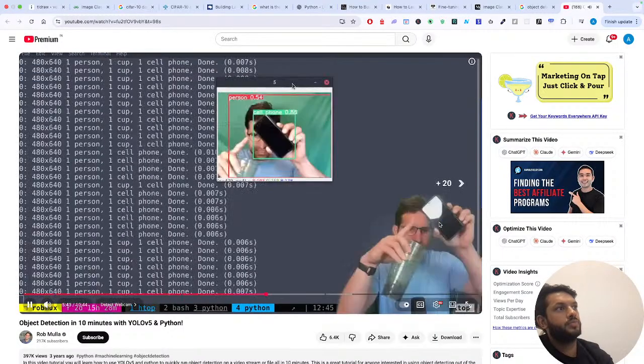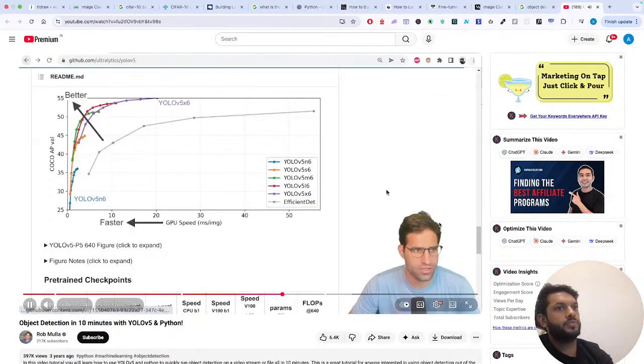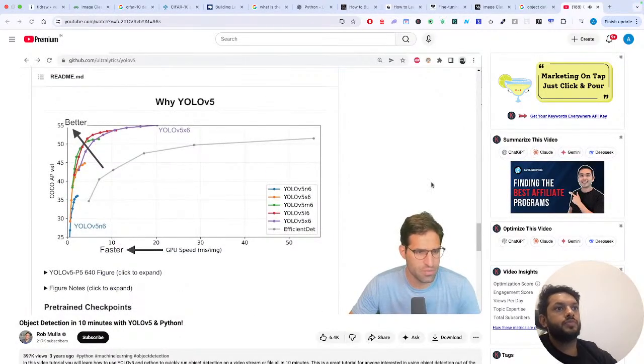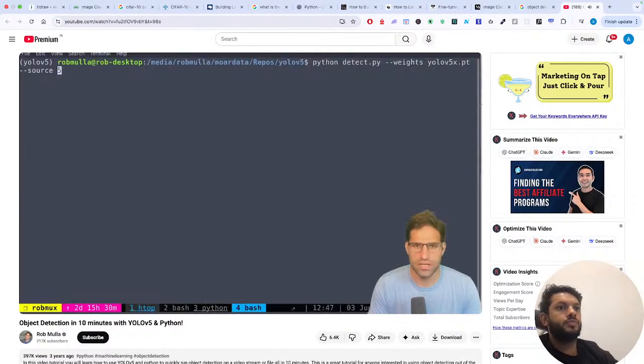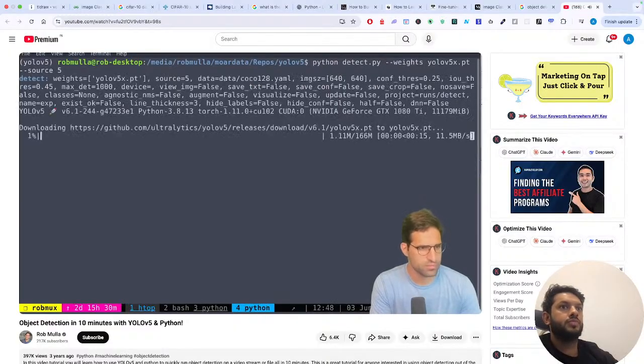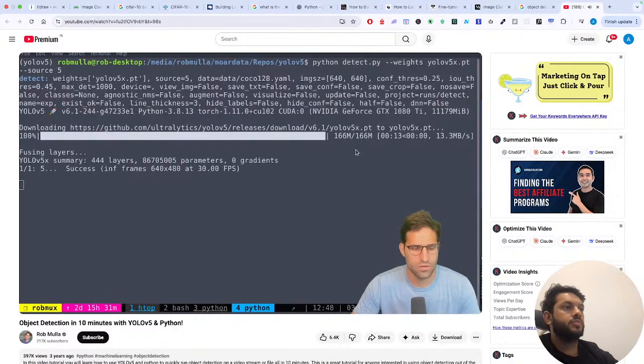Let's try on the side, load the larger weights, because the larger weights are going to mean that it performs more accurately, and it might be a little bit slower, but it's going to perform better. So what we need to do to get the larger weights is run Python detect and then feed in the YOLO v5 X weights and then give it the same source. Now you can see it's actually downloading these weights, fusing the layers.